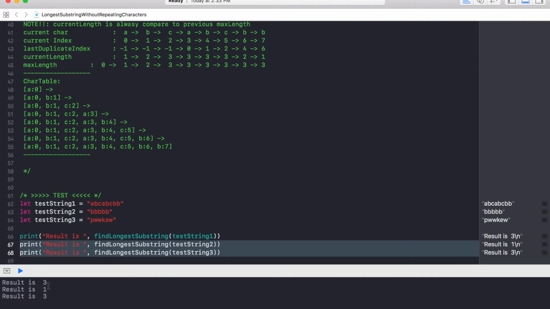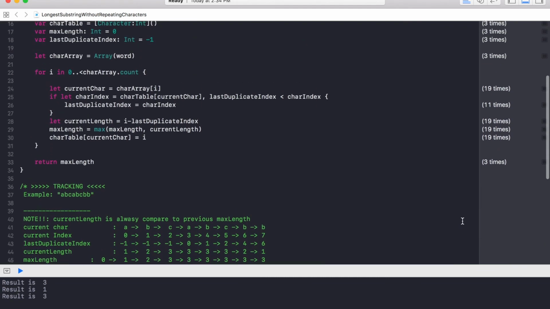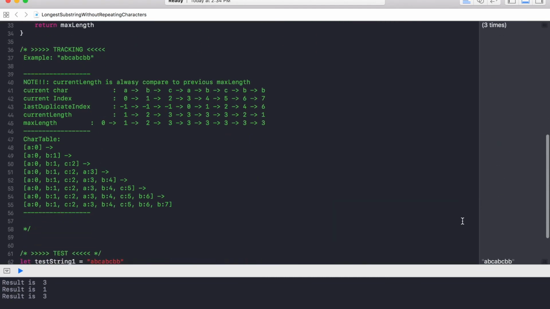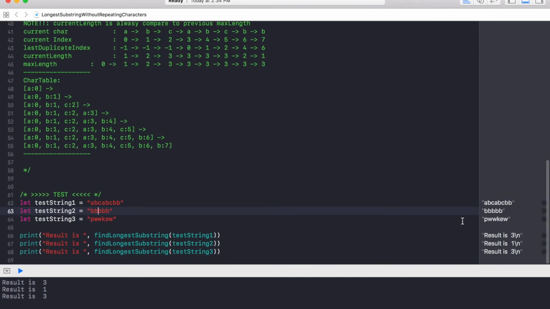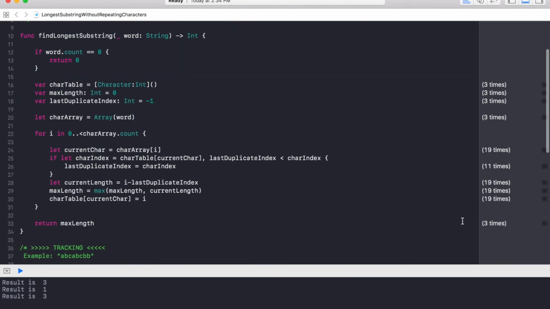So as you can see, the result of the first one, ABC, ABC, BB, is length 3, which is exactly the example input from above. Same as BB, BB, which is only 1, and PWWKEW is returning a length of 3. I think down there I can output 1 for you to see what's going on, but here it is, guys. Here's the longest substring without repeating characters. It's quite an interesting algorithm, I would say.